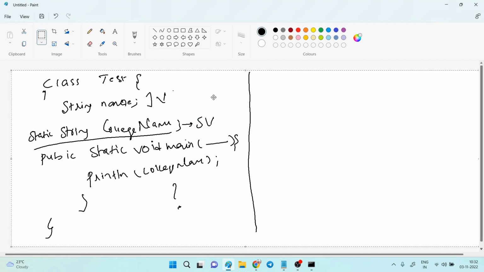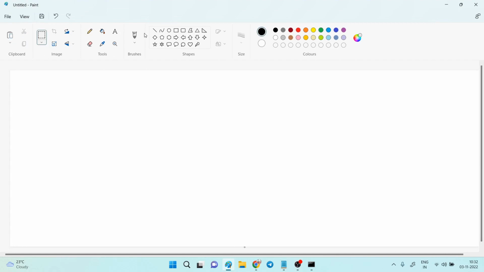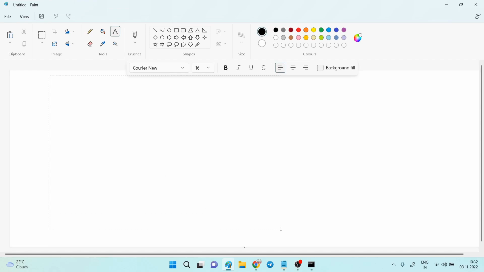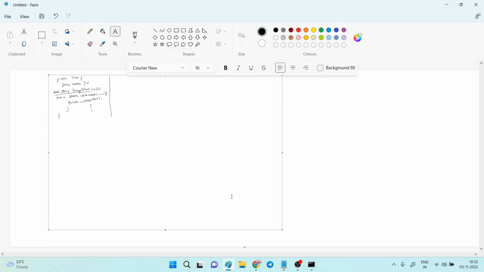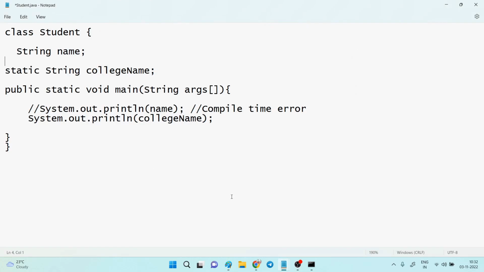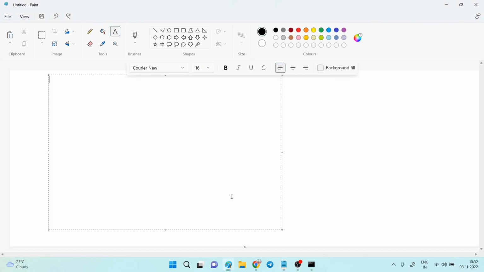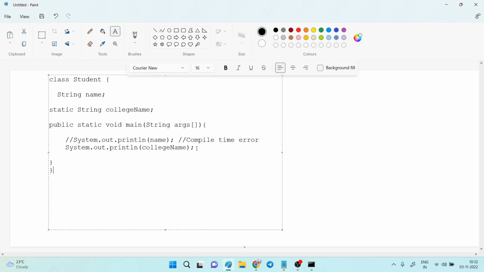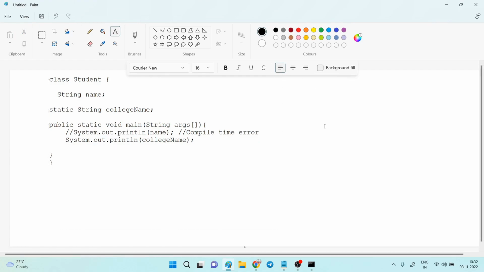Sir, for an instance variable we must create the object as a reference. Yeah. For static, it was not necessary to create an object. Why is it not necessary? It was taken by default, sir, because of the static keyword. See, here only we are getting memory management. You're correct.